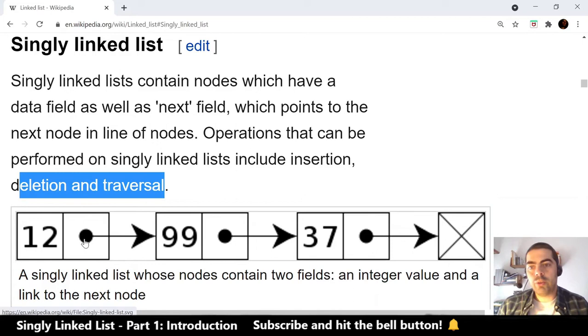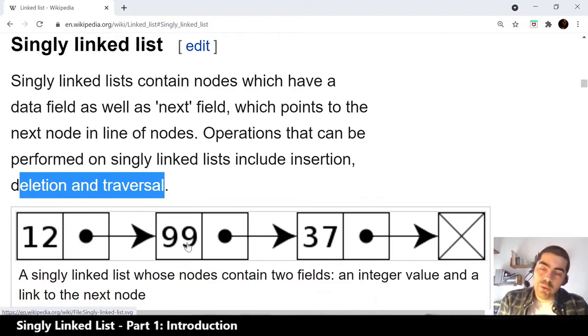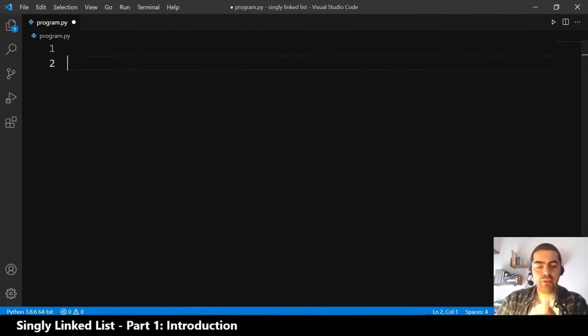These are nodes. Okay, every node has a value. And every node has a next, and the next is pointing to another node. This node has a value that is 99 and is pointing to the next node, and the next node has 37 and is pointing to nothing. Okay, this is the end of the singly linked list. So the idea here is to do that in Python.